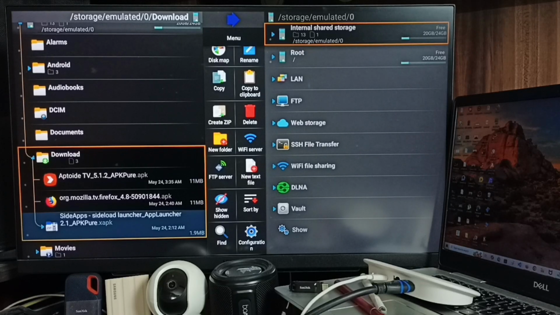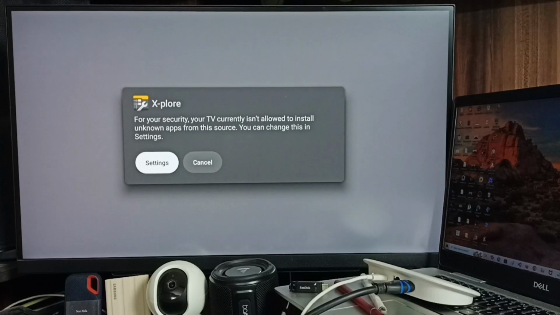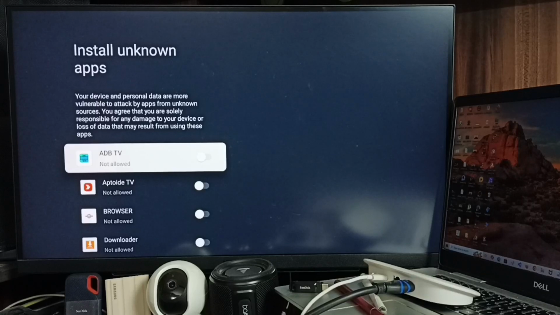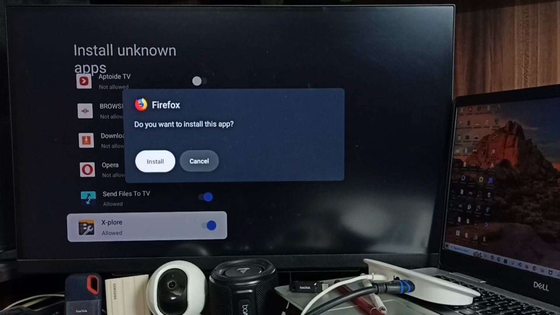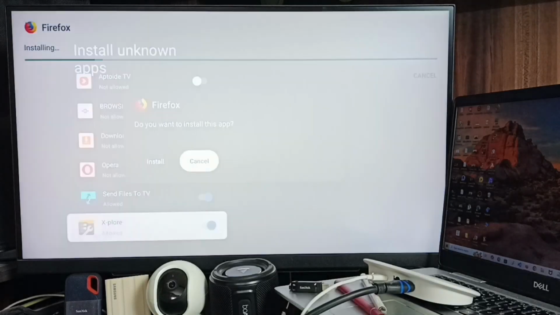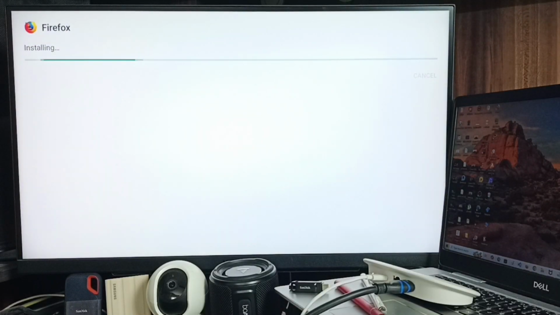I already installed this APK of Sideload Launcher. So let me install the APK of this Firefox. Select it. Then we need to allow install unknown app. Go to settings. Here we need to allow this Explorer app to install unknown apps. Enable this. Here you can see install. Select install. Now it's installing the Android APK.